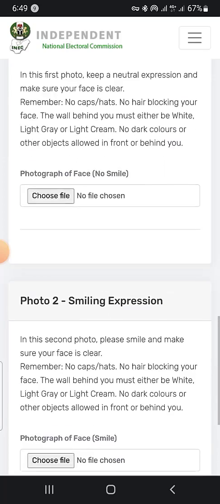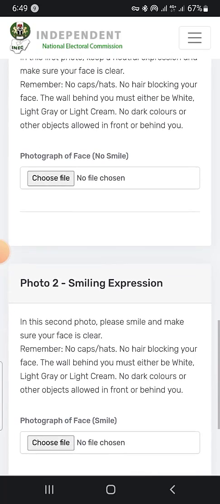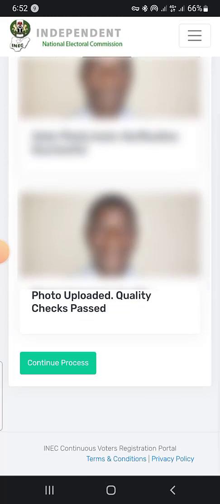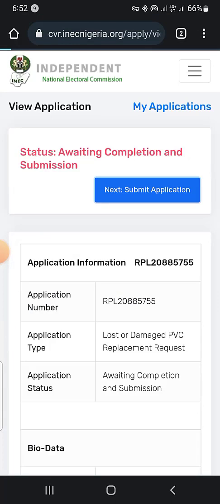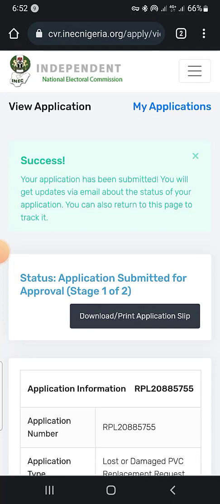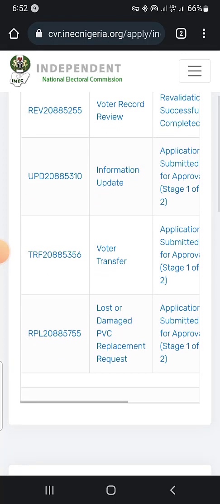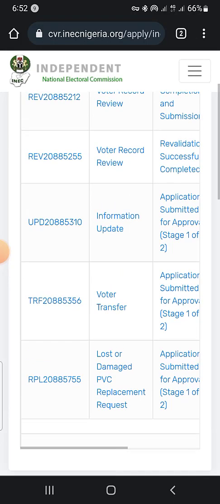Then you take two pictures, one smiling and one not smiling. Click save and continue. Submit application. You can also download your slip by clicking download or print application. Now once you're done, go back to My Application. You can now view all you've done. So for this particular person, we were able to do review, update, transfer, and replacement. So these are the functions that you can use to either transfer, update, or replace your PVC.